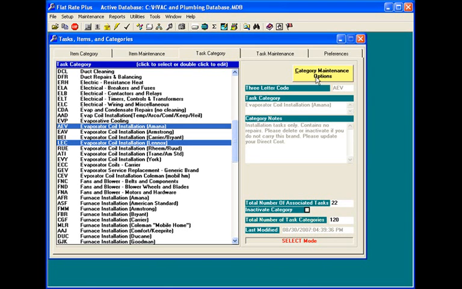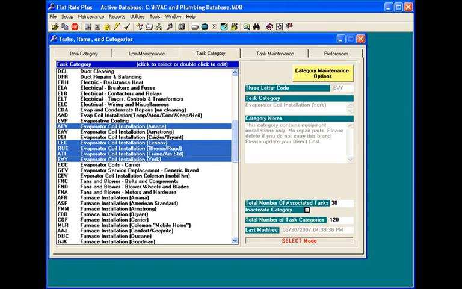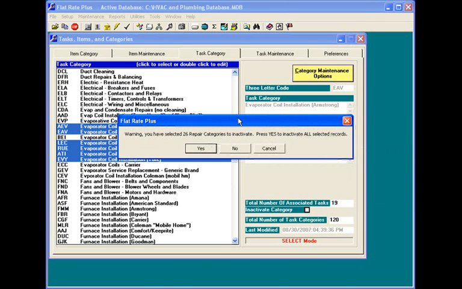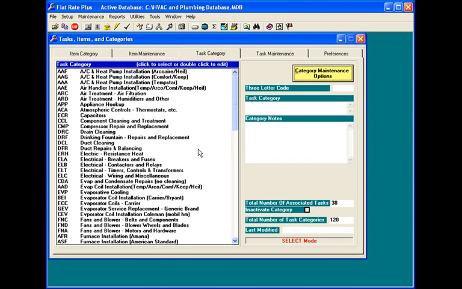Now, task categories is what appears in your flat rate book. So by inactivating categories that do not apply to us, we are going to make our book a whole lot smaller. All right, I'm ready to click the yellow button. You'll notice one of my selections is inactivate selected categories. Here I'm being warned that I have 26 repair categories selected to inactivate. Am I sure? And I'm going to say yes, and they are done.